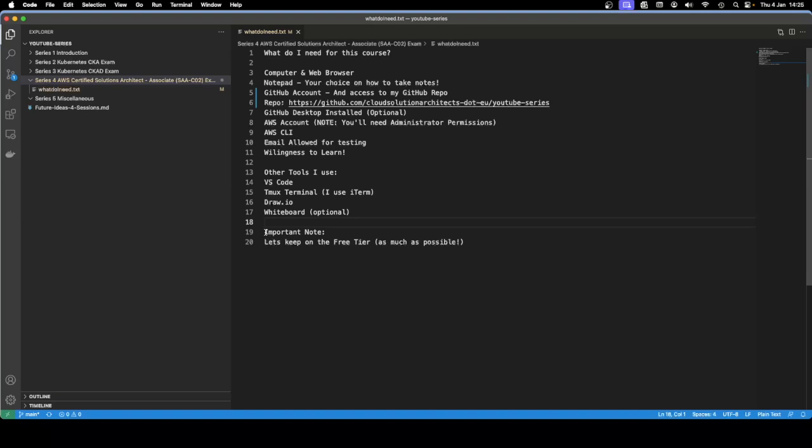One of the important notes I have here is let's try to keep on the free tier. AWS has multiple payment plans and options on how you can increase the power and the spending of the money. But what we're going to do here is try and keep on the free tier as much as possible so that we don't spend extra money that we don't need to spend. So anything that we do stand up and create, we should delete after. That's fundamental when you're learning any type of cloud provider. So those are the tools that I've listed here, and let's continue in the next one.